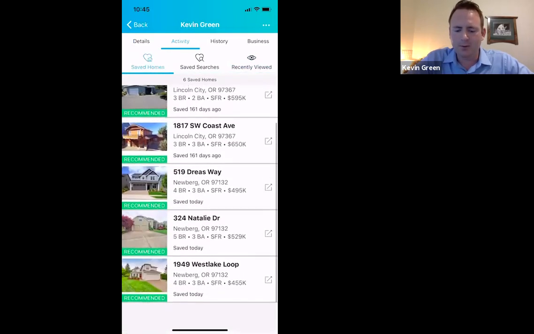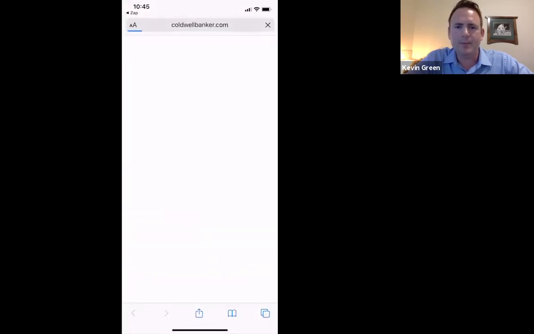I'm gonna go over to this one that they saved today, the one on the bottom. I'm gonna click on that. And it takes me into coldwellbanker.com, so I can view that listing. It's a good thing to check, just make sure it's not actually pending or anything. But otherwise, eventually this will load.